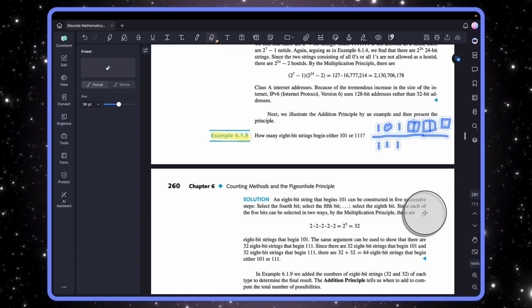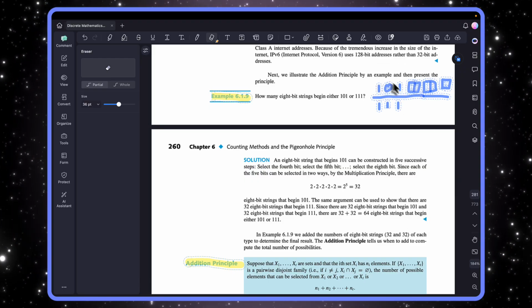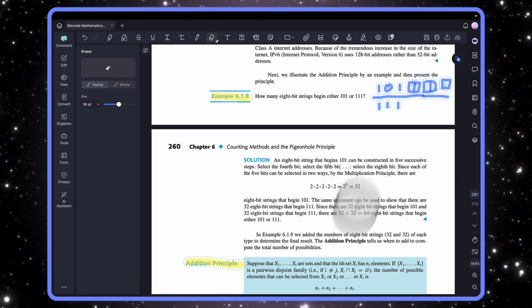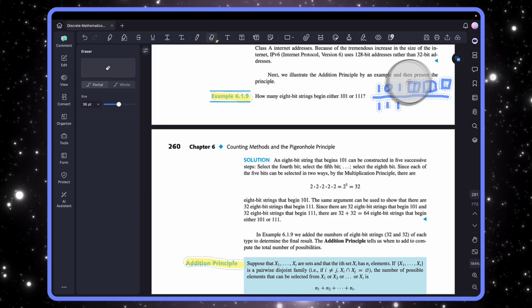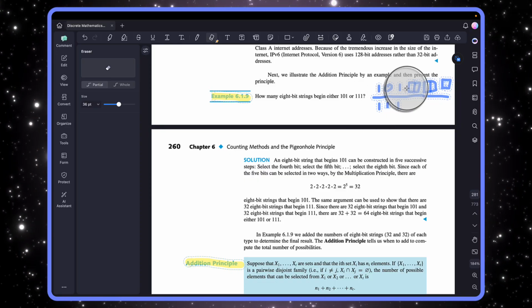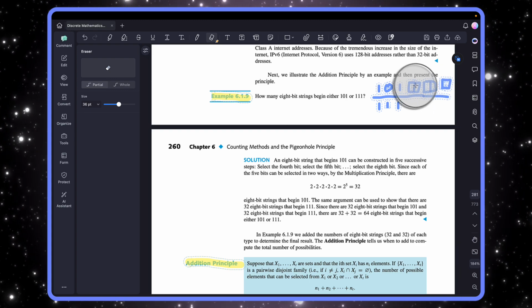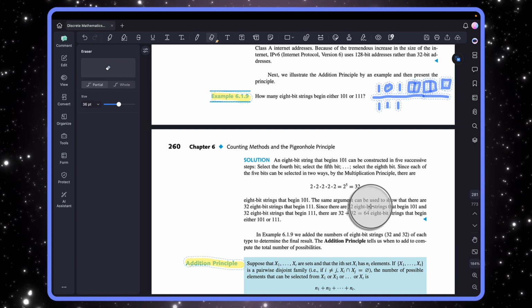Okay, look at this. This is a good example. I'm doing this differently, I'm thinking as I go. You choose this or you choose this, and then you choose the 5 remaining bits: 1, 2, 3, 4, 5, and that gives you 2 to the 6th, which is 64.